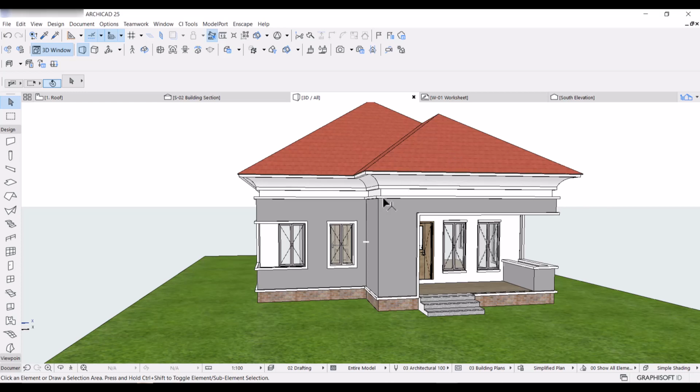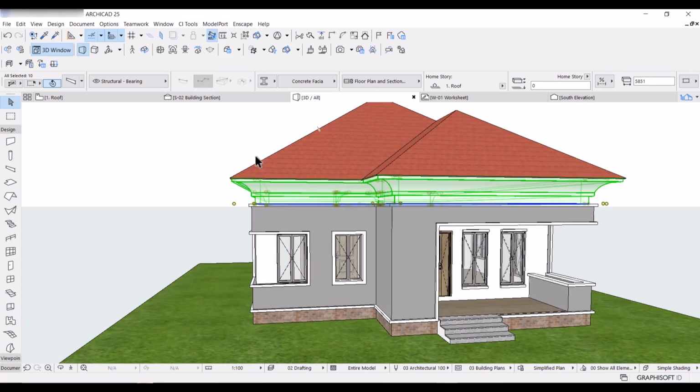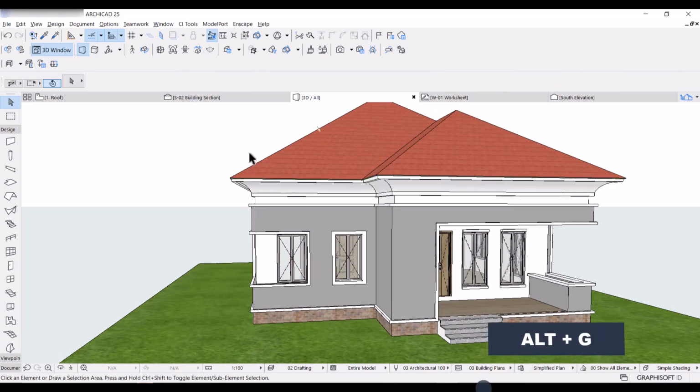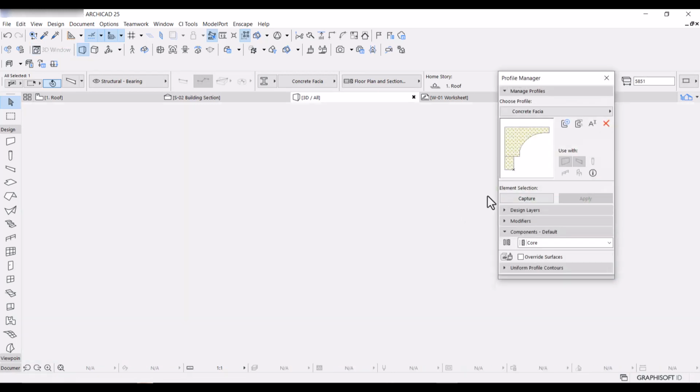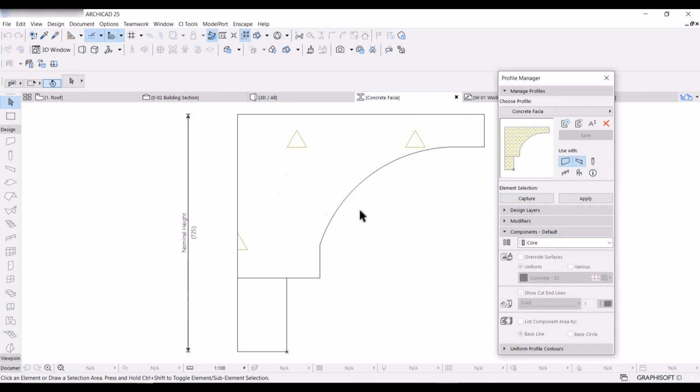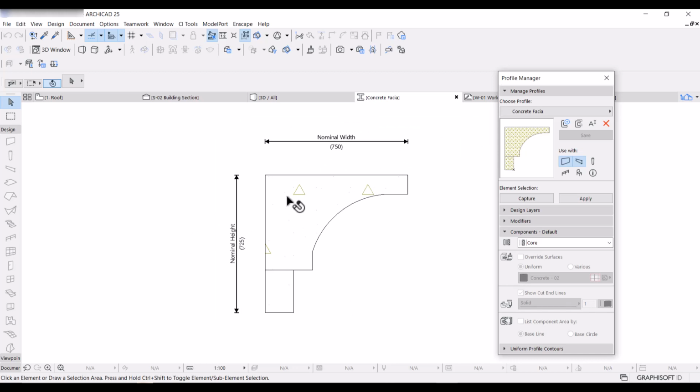So I'm going to click on this concrete fascia, and you have to make sure it's ungrouped. So I'll just press Alt G to ungroup, and I'll click one of them and right click and go to edit selected composite stroke profile. Click on it, and this will take us directly to the profile we created. Okay, so I'm just going to try and make this a little bit stylish. Just give me a few moments. Let me just add a few more things to this and we'll get back.